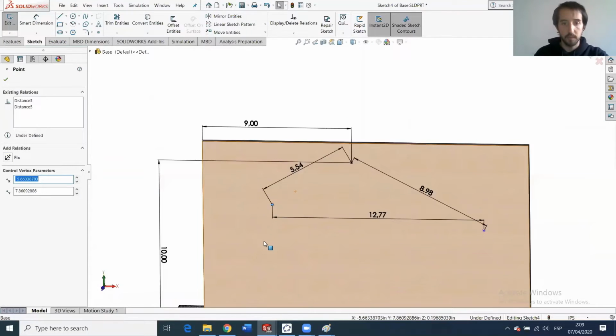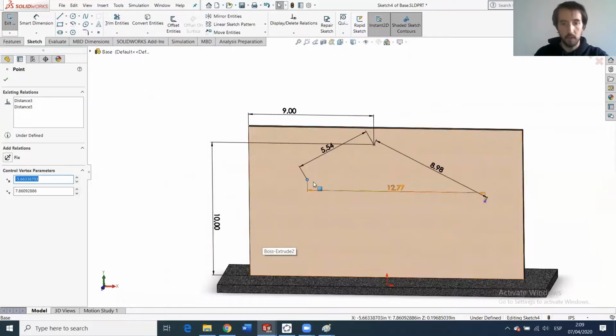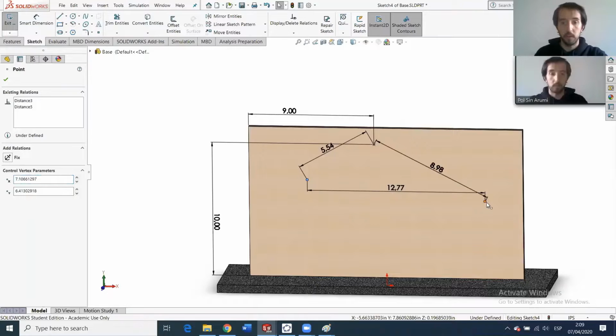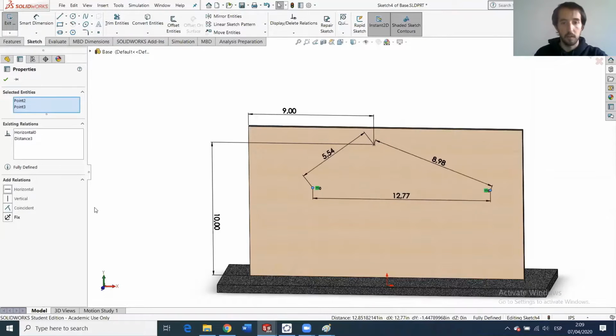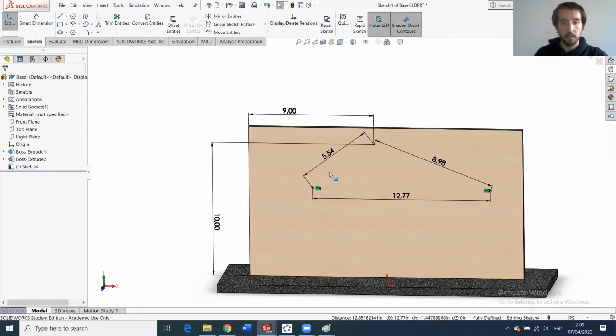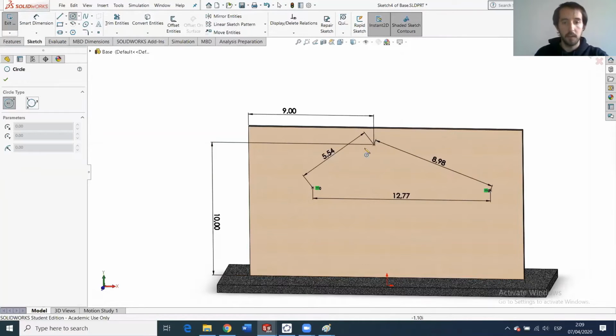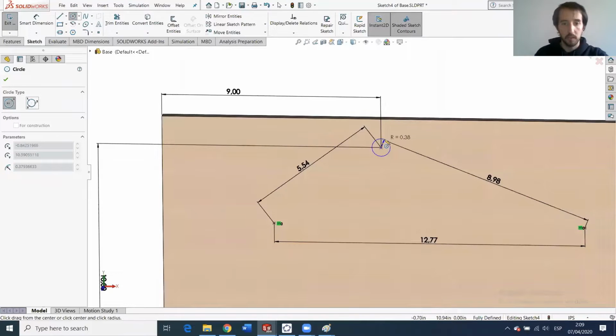To solve this problem, we could add another distance. Or what we could also do is say, okay, I select this point here, and I also select this point here while pressing Ctrl. And I say, I want these two points to be horizontal. You see that now the only possible solution of all these conditions is the point located here. So finally, I will add some circles here.